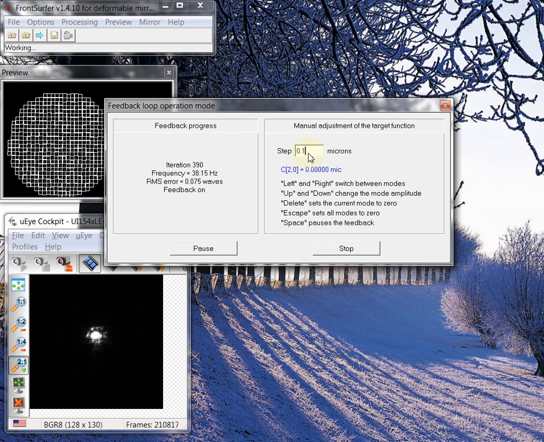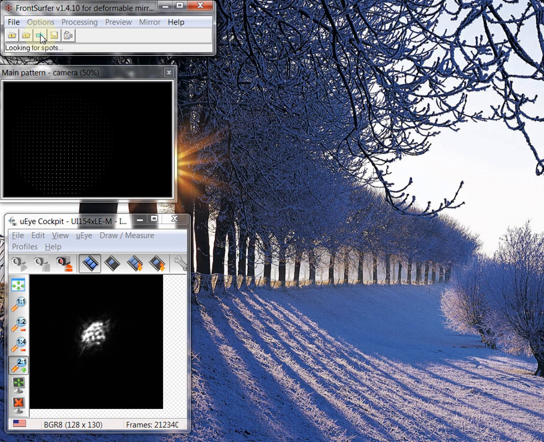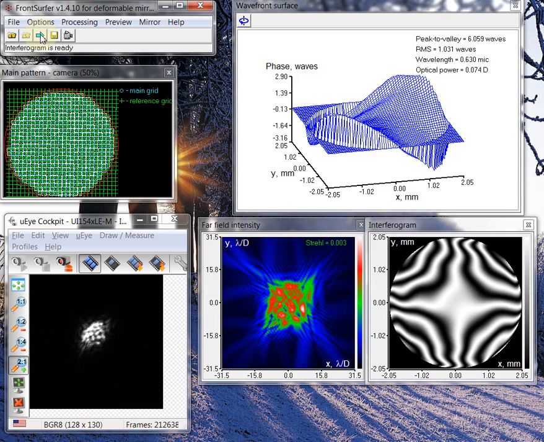Let's try to obtain some other aberrations like astigmatism, for instance. You see the astigmatism here. Okay, let's make it 2 microns. Stop it. Process it. Yes, again, the 2 spots are very similar.